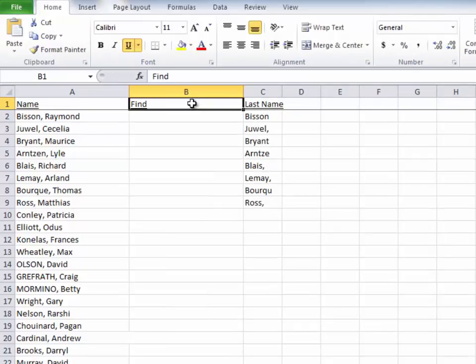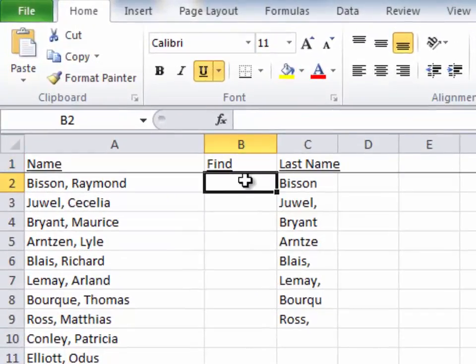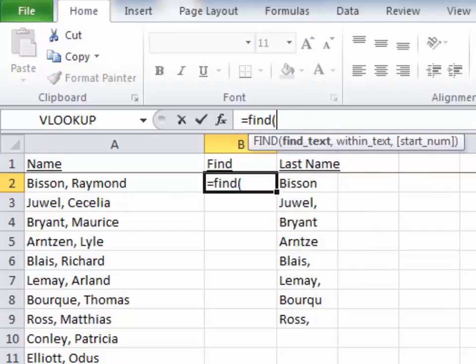This is the second function that I'm going to teach you how to do. It's the find function. Not many people know about this, and this one's pretty cool. Watch this. What we want to do is find the position of the comma in each one of these cells. To do that, I'm going to type equals find, open parentheses. The first argument says find text. What text do you want to find? We want to find the comma, so I'm going to put quote, comma, quote. That is the text that we want to find.